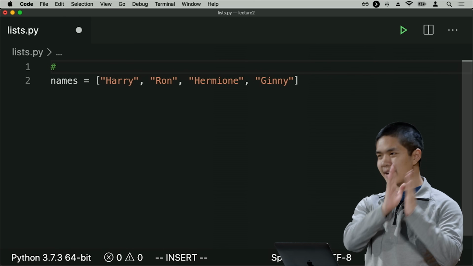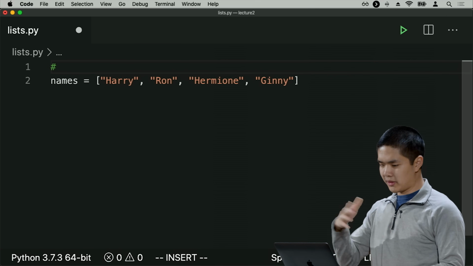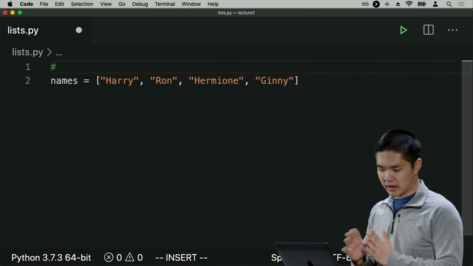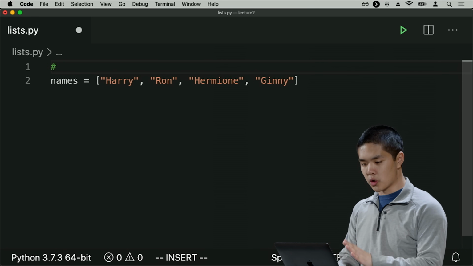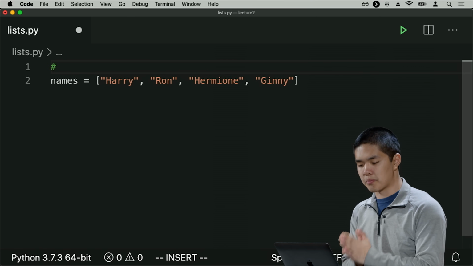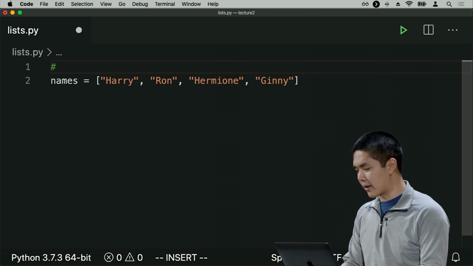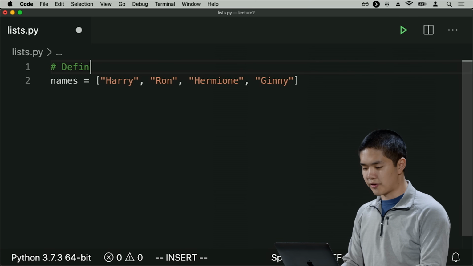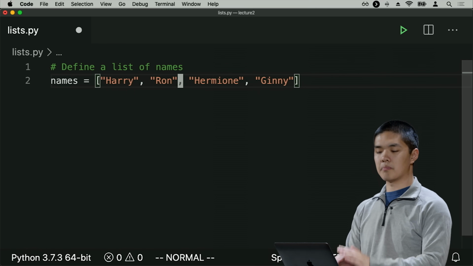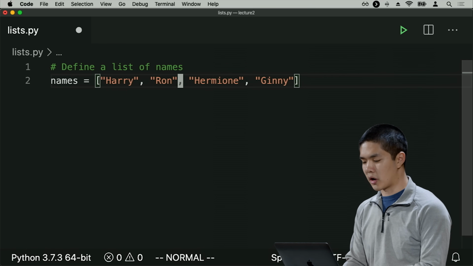As soon as you include that, everything after that for the remainder of the line is a comment. The interpreter is going to ignore that comment, so you can say whatever you want. It's more for you, the programmer, and for someone who's reading your program to be able to look at the program, understand what it's saying, and figure out what they need to do about it. So I can just say, define a list of names, for example, just to make it clear to me what it is that I have done inside of this line of code.